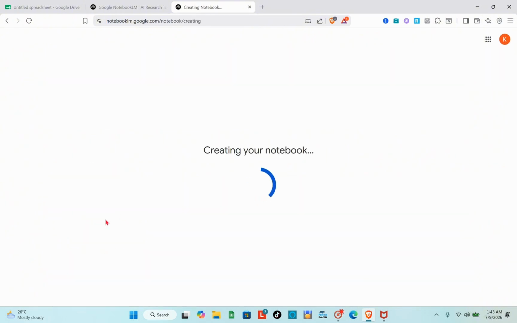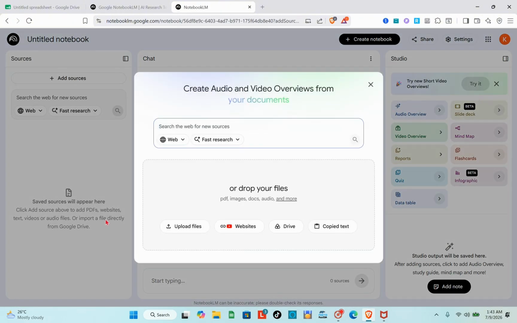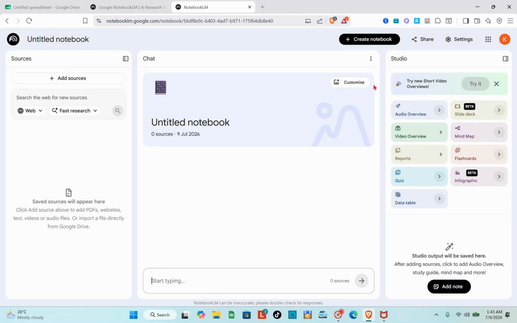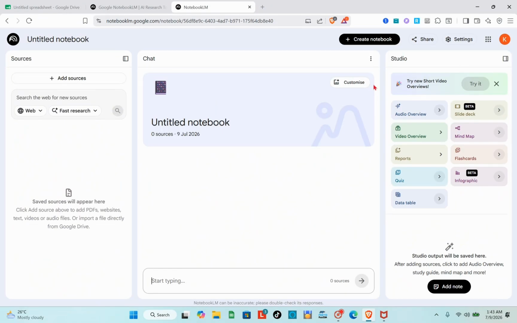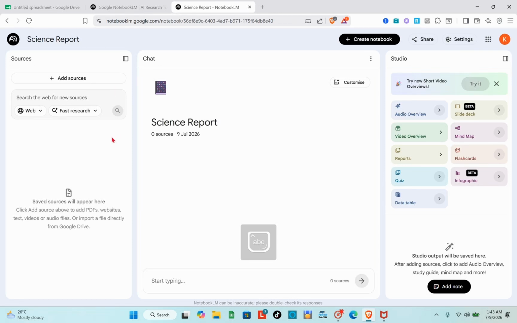Once you're here, you just have to create your notebook. So tap on Create New Notebook. And then we are going to give our notebook a descriptive name such as marketing presentation, thesis defense, business proposal, science report. I'm just going to name this one science report. Keeping one notebook for each presentation project makes it easier to manage your sources and stay organized.